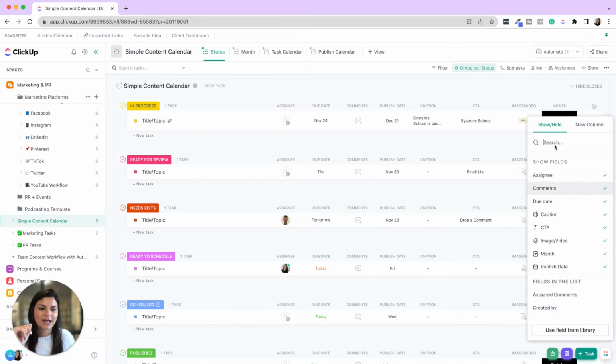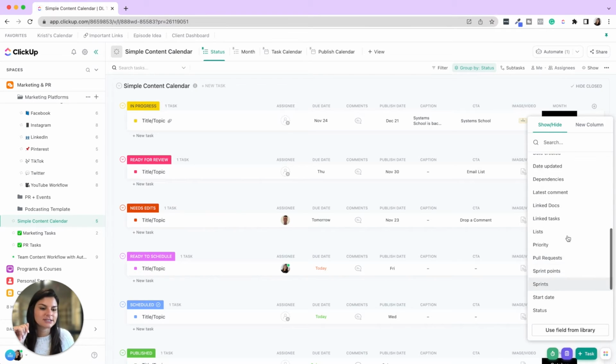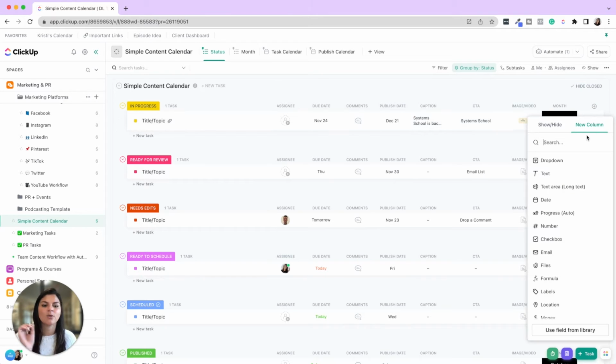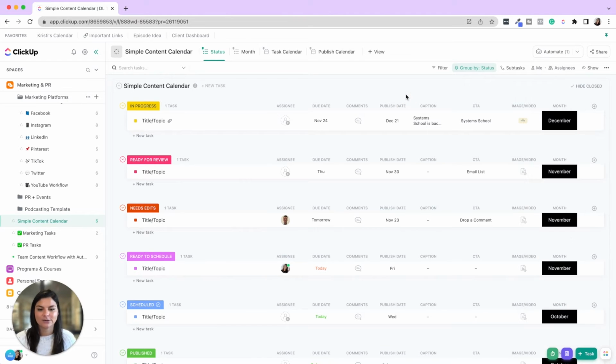If you go on the show slash hide, you can see the different fields that you can add to the outside of the task, assignee, due date, and comments being some of them, right? Whereas custom fields are saying, okay, I want to add different elements that will be applicable for each task and piece of content. So I want to know on the outside of each or the inside what the publish date of this is, what the caption is going to be, the call to action, the image and video, and the month that it's going to be scheduled out.